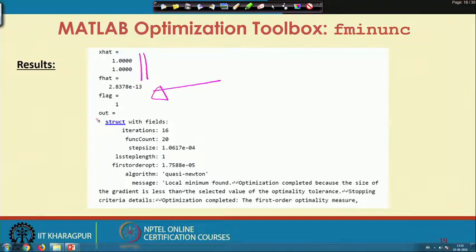So, these are some information which is obtained with the structure named out: iterations equal to 16, function count 20, step size as 1.0617 times 10 to the minus 4, first step length was 1, and so on and so forth. Algorithm used is quasi-Newton. So, all these details can be obtained.